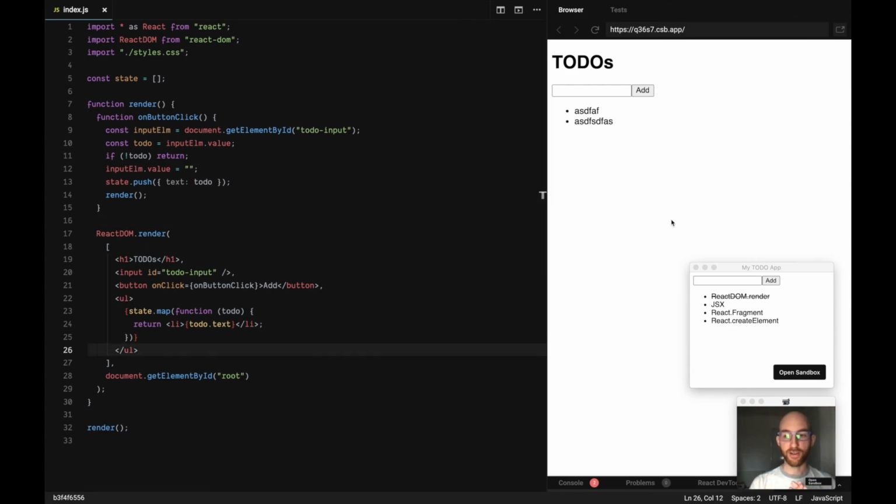I think that's good enough for now. Oh, my glasses are so reflective. I think that's enough for this lesson.